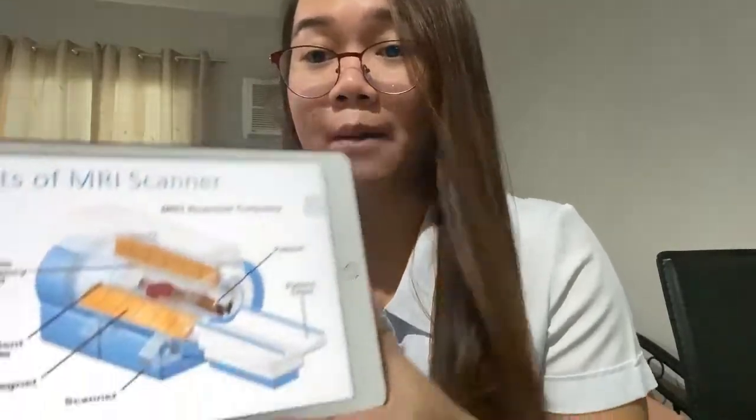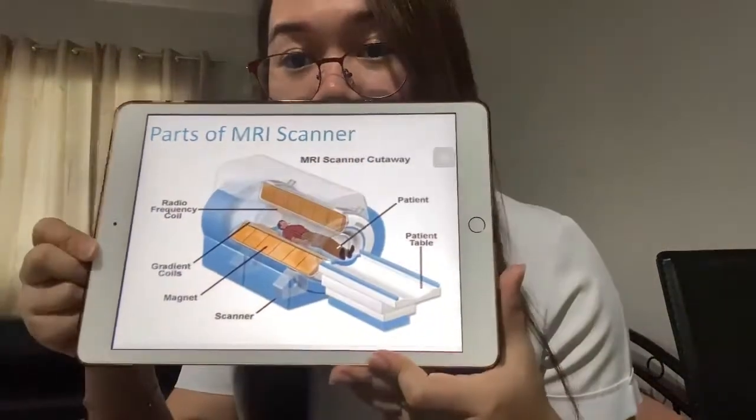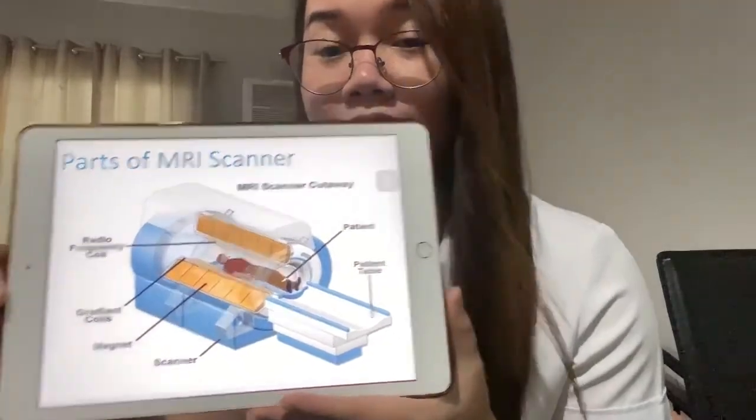So the basic MRI components or hardware are the magnet, radio frequency or RF coils, gradients, computer system and console, and the patient handling system. So this is the picture of an MRI machine, an MRI scanner. These are the parts of the MRI scanner.